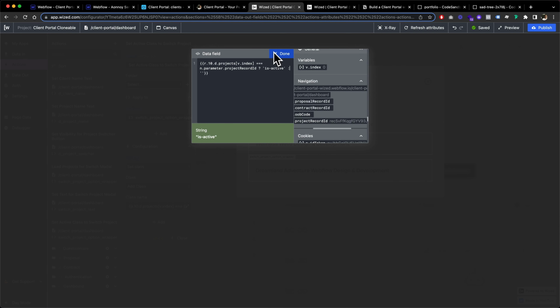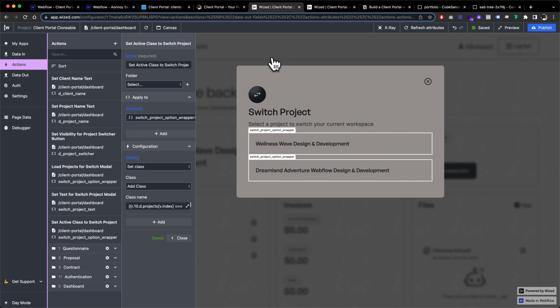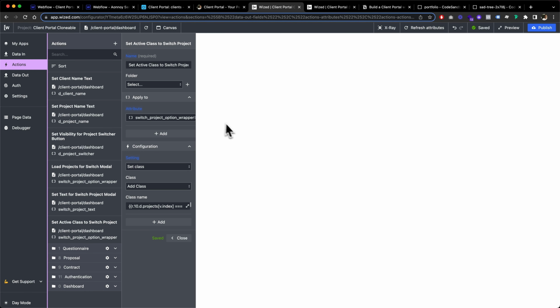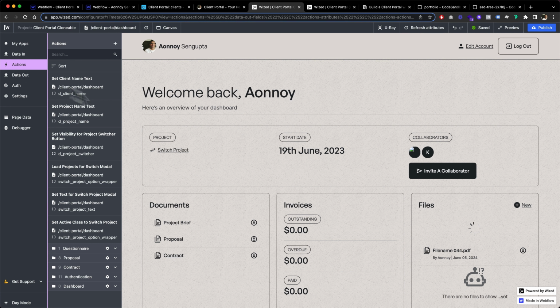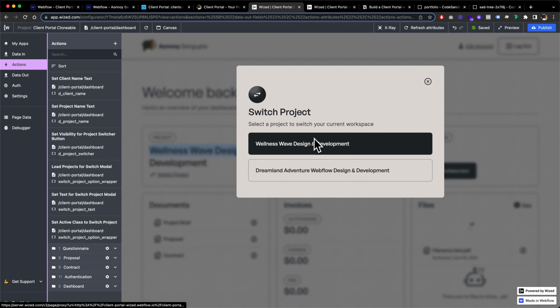Okay. All right, so we grab the projects and then try to match it up with the project record ID from the parameter. And if there's a match, place the isActive class to that link block. And if not, just leave it as is. All right, so let's reload that. It should work. Okay, so we have wellness, so wellness needs to be selected. There we go. So awesome.